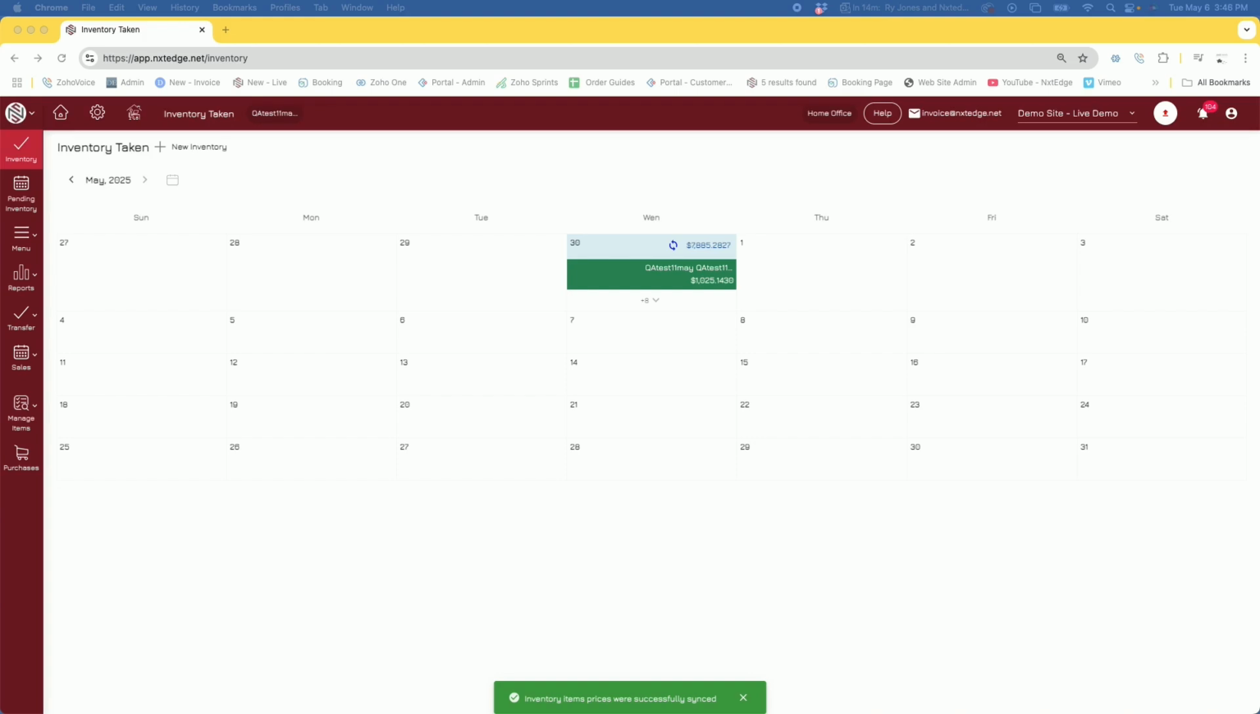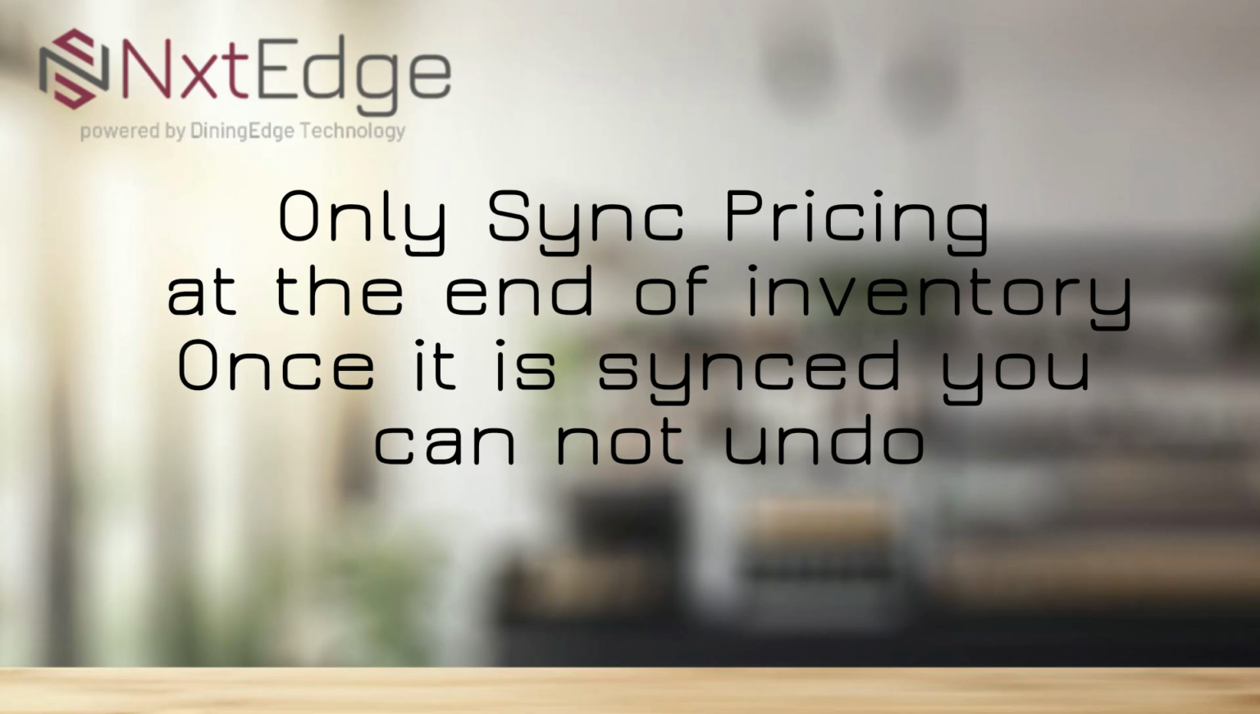Just keep in mind, you don't want to do that a week or two later. By then, syncing could throw things off, especially if you've already started analyzing your data. Once you sync pricing, you cannot go back.